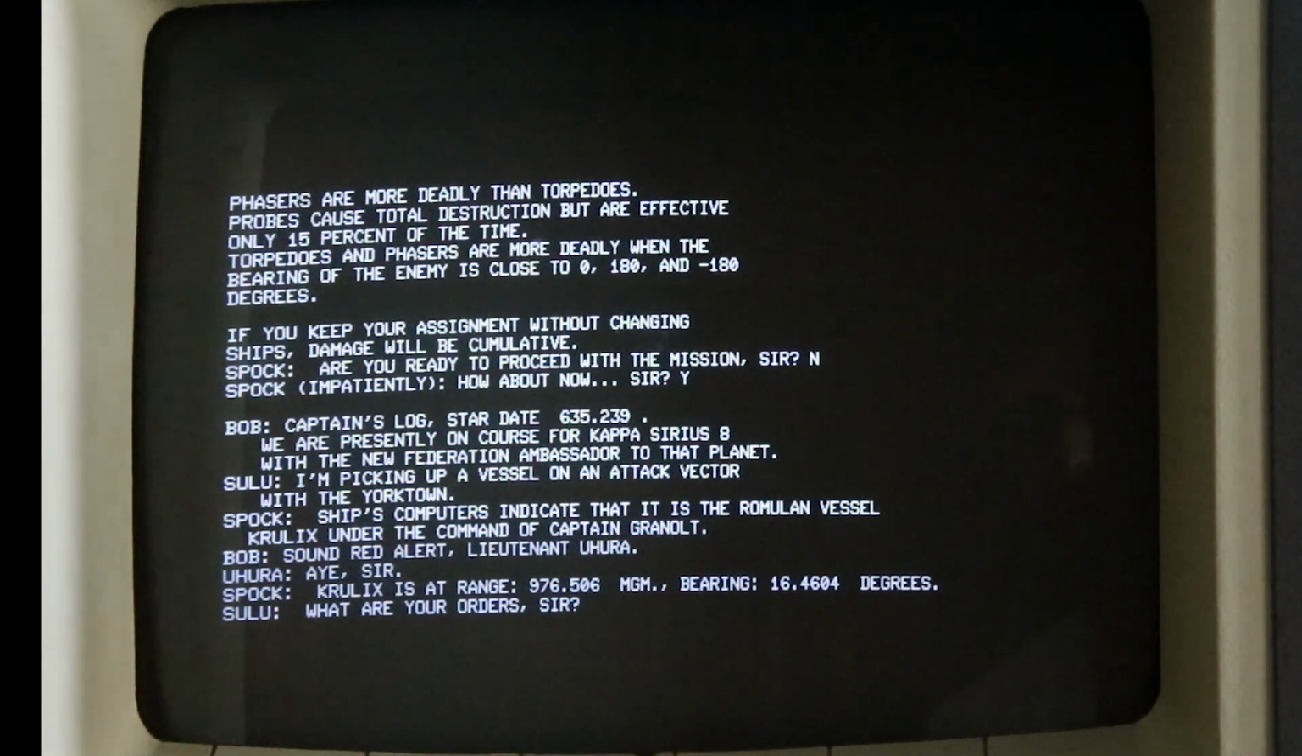So in the Mike Mayfield game, you are one ship fighting like 20 other ships. In this game, you are one ship fighting one ship. In the Mayfield game, it's pretty easy to destroy one of the enemy. Here, it's a lot harder.